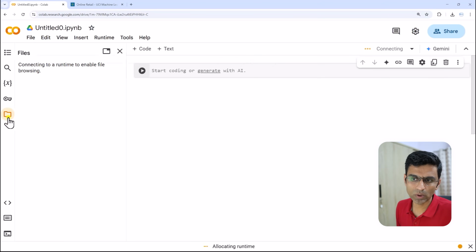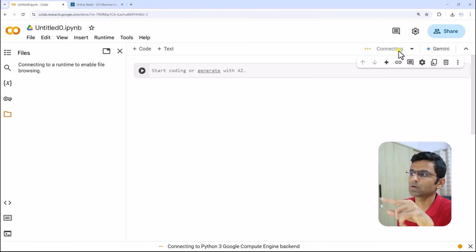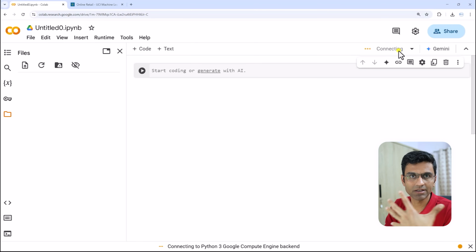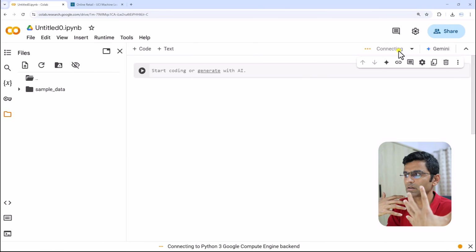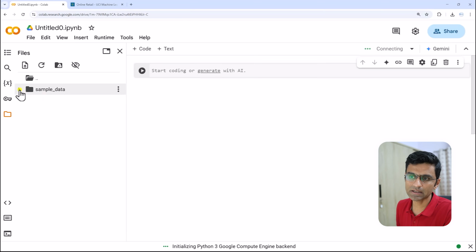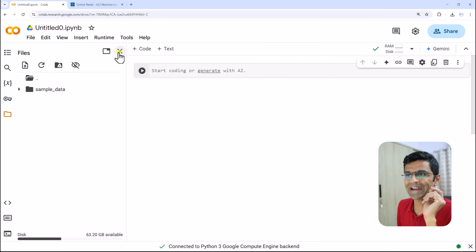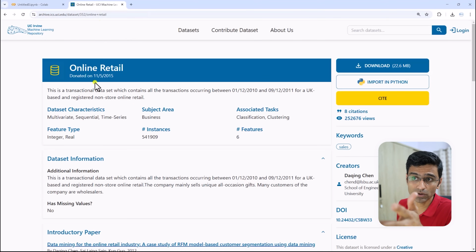Now the new notebook is being created. Here you have this particular folder, and it is connecting right now to your hardware basically. So you're running this in cloud, which is Google Cloud, and you will get different options for your hardware. We'll select that, but you can see that there is a sample data folder which doesn't have anything. So we're going to get that online retail file from the internet, and we are going to use the UCI machine learning repository. This is the dataset we are using.